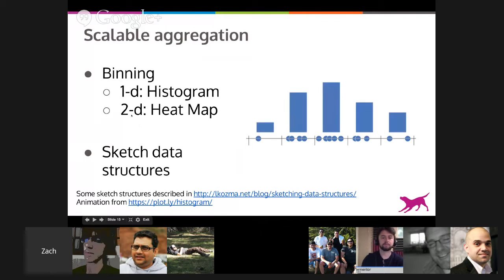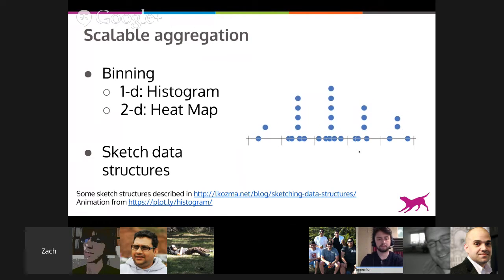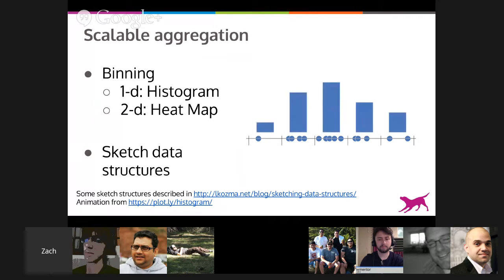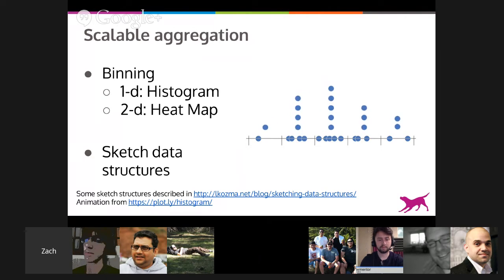If you do this in 2 dimensions, you get a heat map, which you can think of as a scatter plot. It's a 2D plot, so typically 2 variables or two columns in the same data set plotted against each other. And with a heat map, you're using color to represent the density of points in each region.